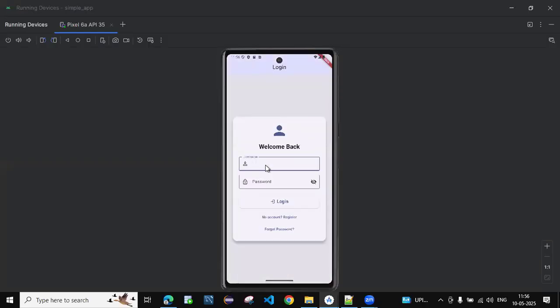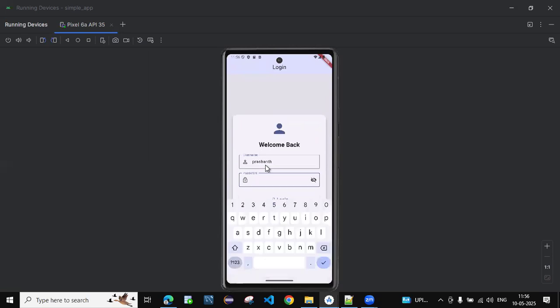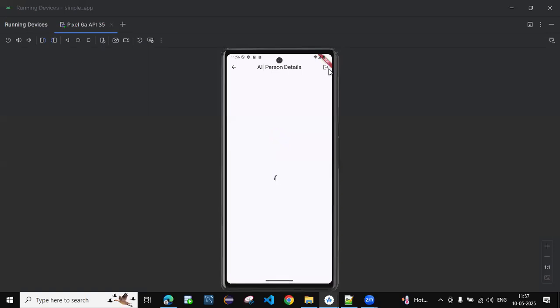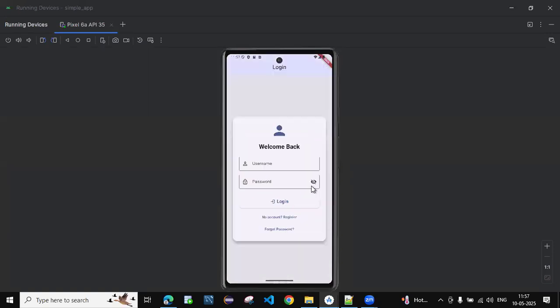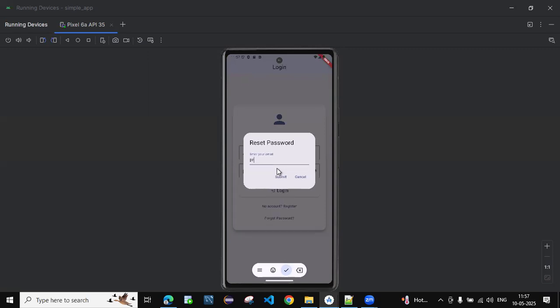Now let's say I forget my account password, let's say the account is Rishon. Let me check my password. I gave it 1 six times. Right now I'm able to log in. So if I forgot my password, there is a forgot password reset option. Here I have to provide my email ID.